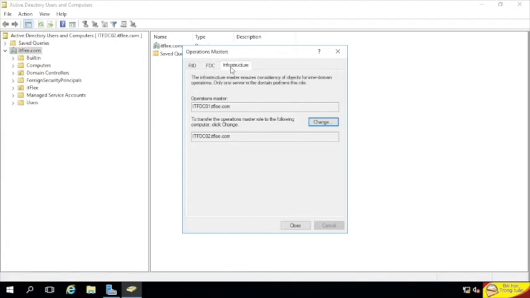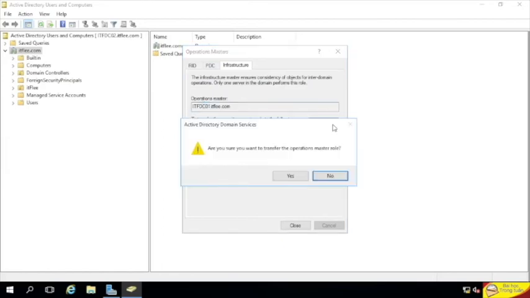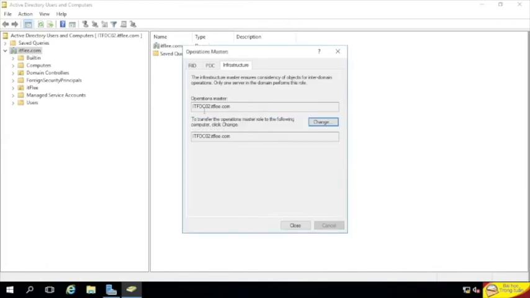And we can also see a description of what the role does. It's really brief and it doesn't give you a whole lot of information. But let's go ahead and change the infrastructure from ITFDC01 to ITFDC02. So what we're going to do is click Change. And it says, are you sure you want to transfer the role? We'll click Yes. And it says the Operation Masters role was successfully transferred. So now we can see the Operation Masters is ITFDC02. And we can, in theory, do that for all these other roles, but I'm not going to do that.